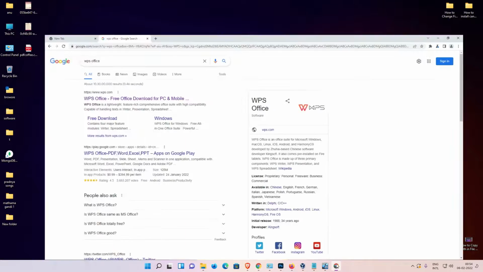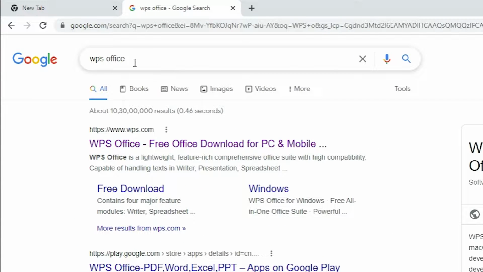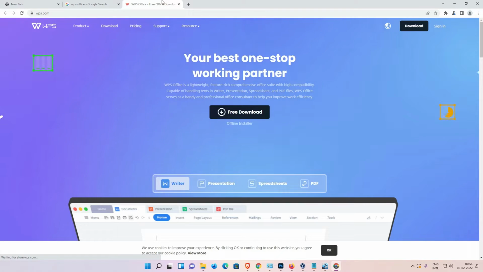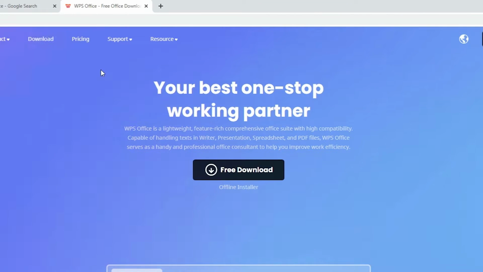First of all, just go to any web browser and type WPS Office. The first link is from wps.com. It is an official link of WPS Office. Open this. In this website, we find two links. Here is the download and here is the free download. Then just click on download or free download.